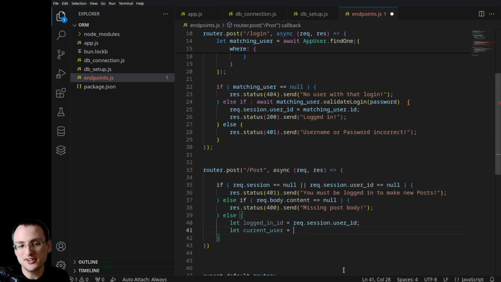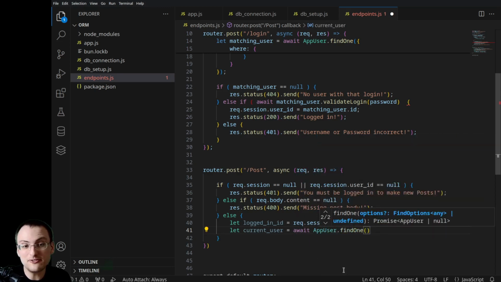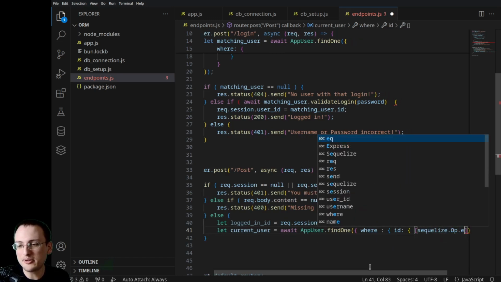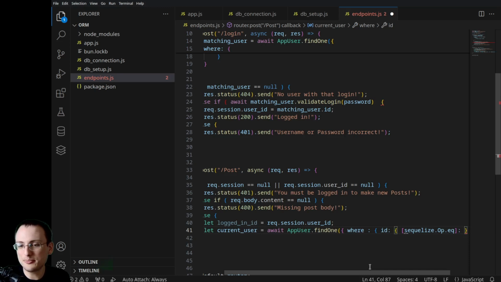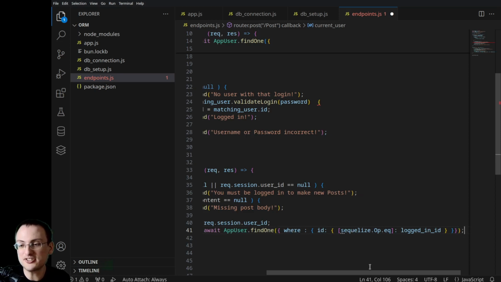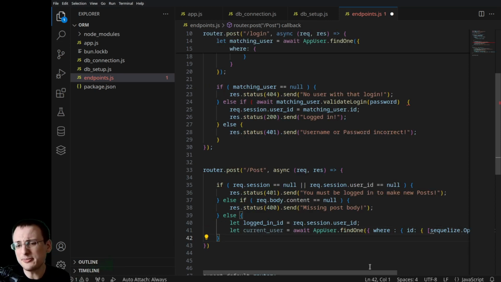That current user, await app user find one again to go and fetch him exactly the way we did last time, where his matching ID is that Sequelize op EQ, and then in there put the logged in ID that we just fetched out of our session. And this gets me that user, who is an object just like last time. I've got all of the information from my table refetched from the database.